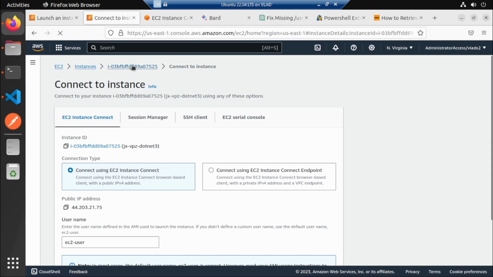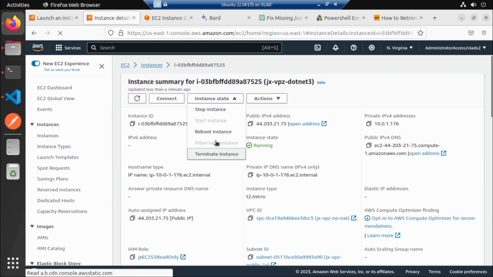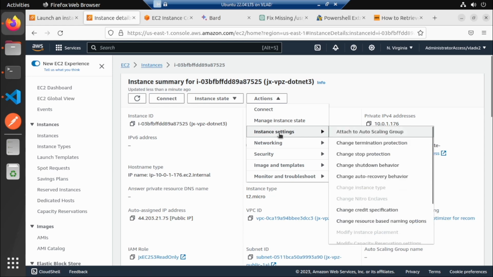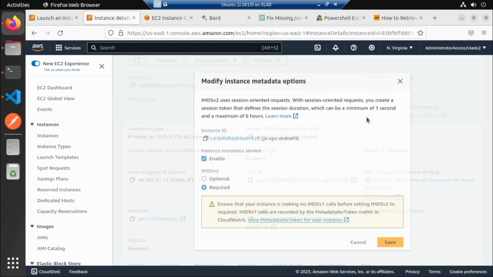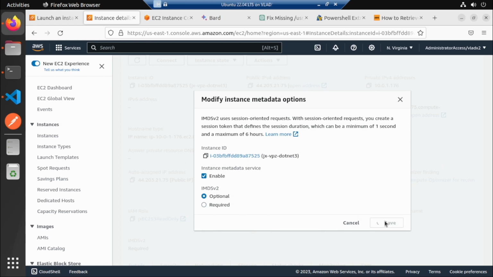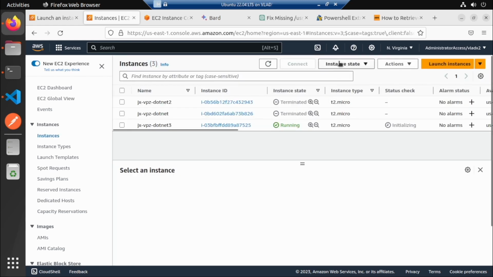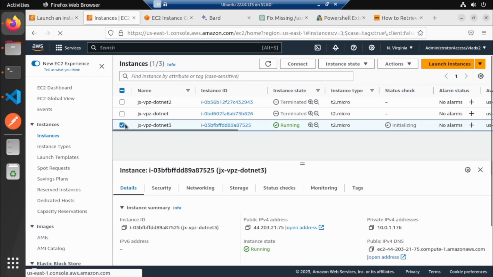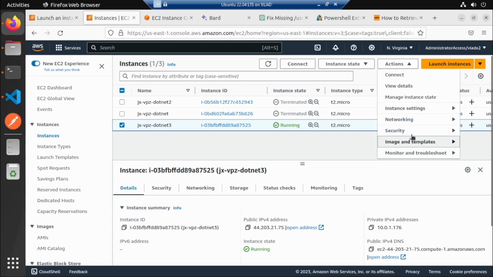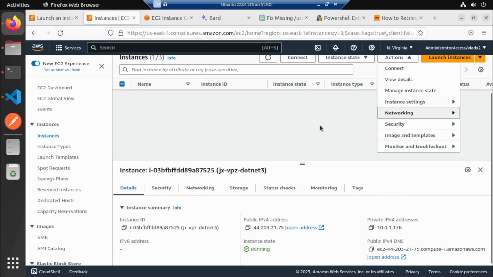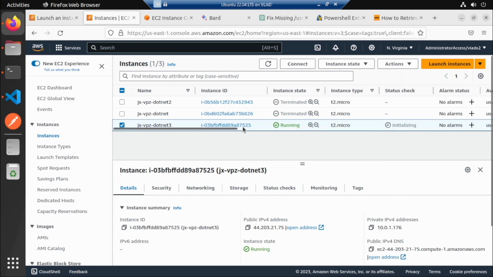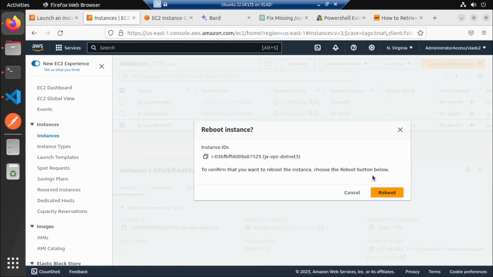Because we have to modify the metadata and then use it as optional. Okay, and then let's select this. Reboot.